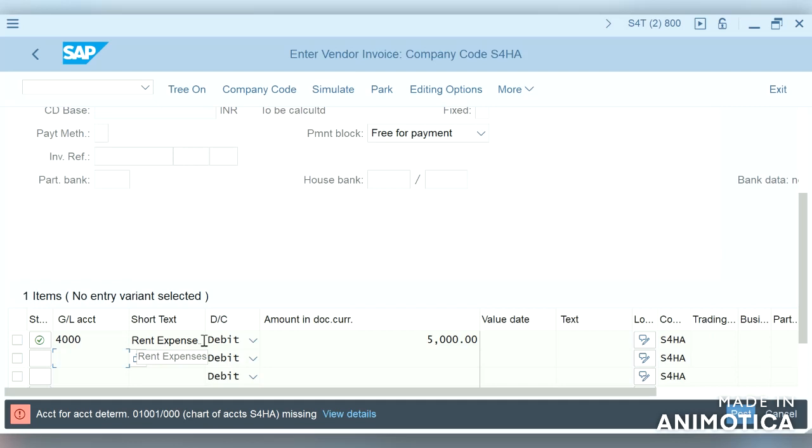So in the background it requires one GL account where it needs to offset the profit center which we are debiting here. Actually, it is zero balancing the amount which we are posting. So that configuration is missing, so it is throwing this error. Let me show you how to fix this error, and let us try to post this document.